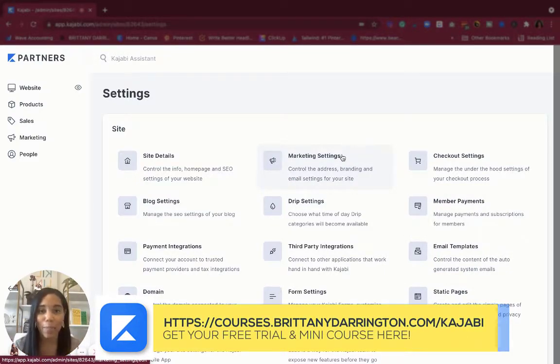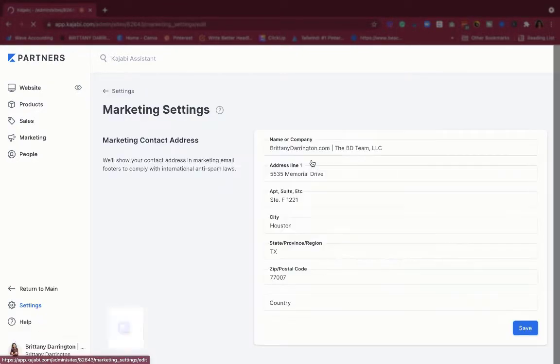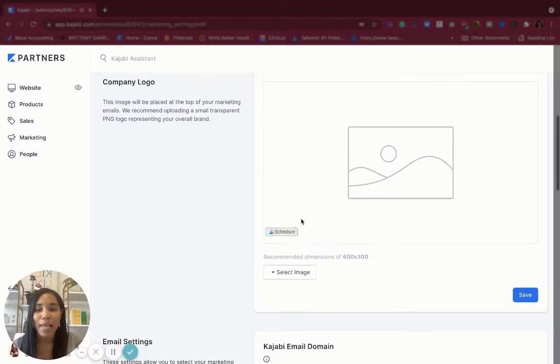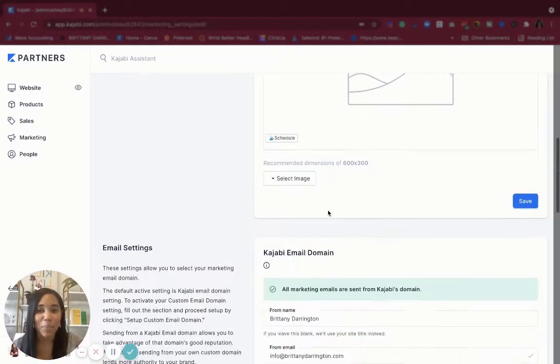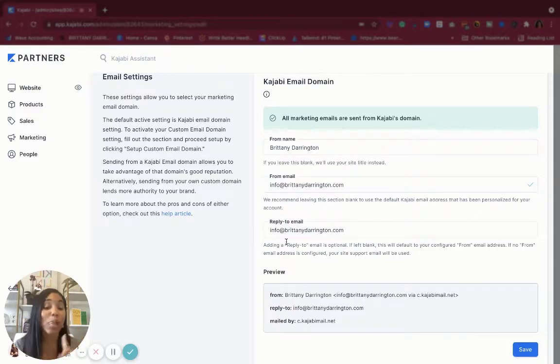Okay, so the first thing you want to do, if you are new to Kajabi, you don't necessarily have it already set up, you want to make your way to the marketing setting. This will allow you to plug in your information, all of your details. It can also allow you to add in your company logo and then just who your email is going to be coming from. So you'll want to get this properly set up, so then when you send emails out, it comes from the right domain, it has the right reply to.